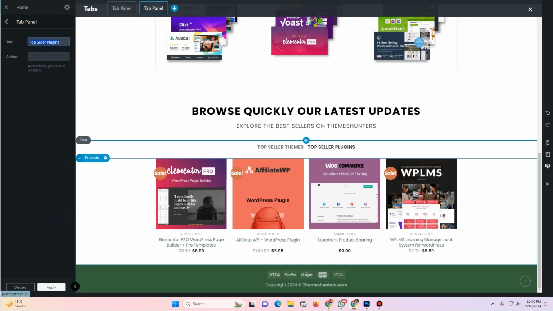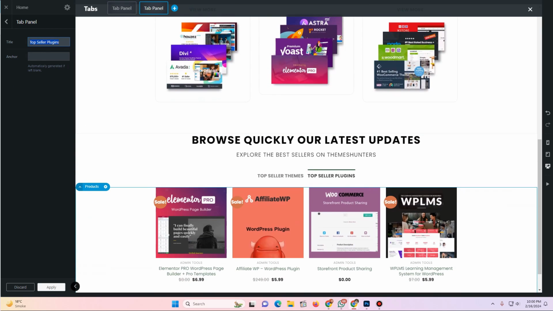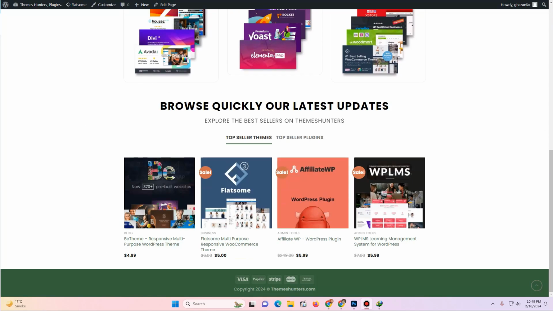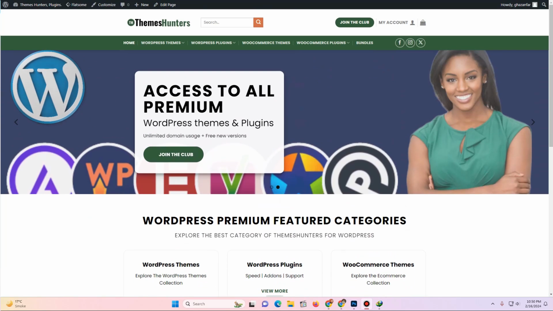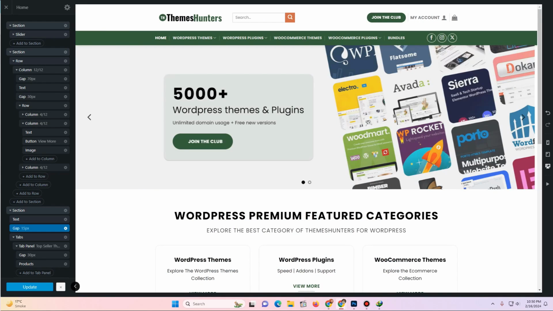And here's how you can see now we have these 2 tabs showing up. This is how it is looking. So now we can actually start creating more sections. So I'll go back to the UX builder where we are.